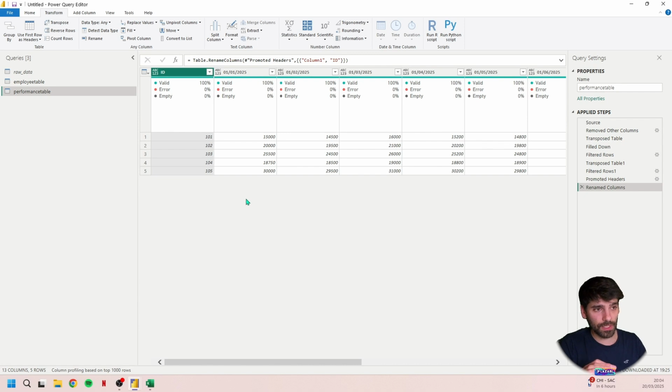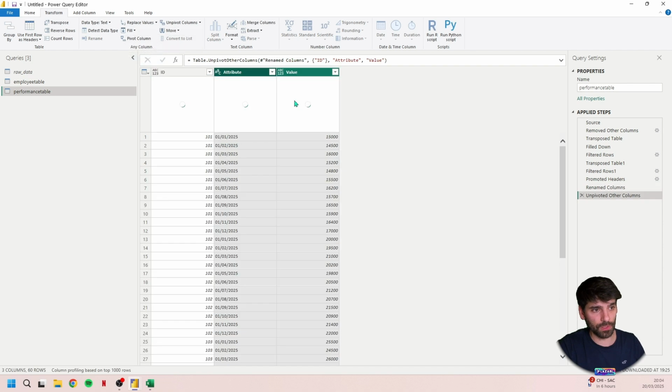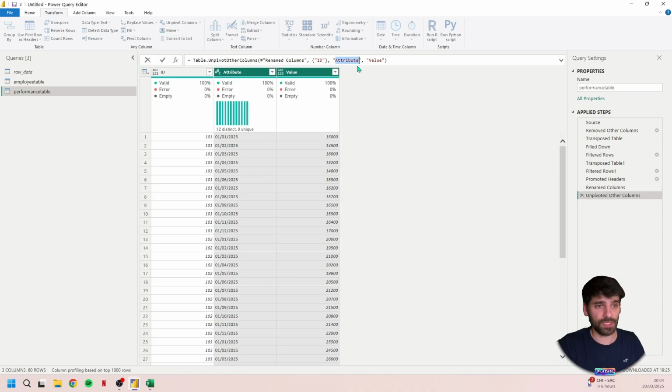This is not quite the output I need. I need just one column for ID, one for the date, and one for the amounts. So in order to get that, we can unpivot the other columns. If I select ID and say unpivot, and then unpivot other columns, now I get ID, attribute, and value. Attribute, I can just change that to date, and value will be sales amount. And this looks better to me.